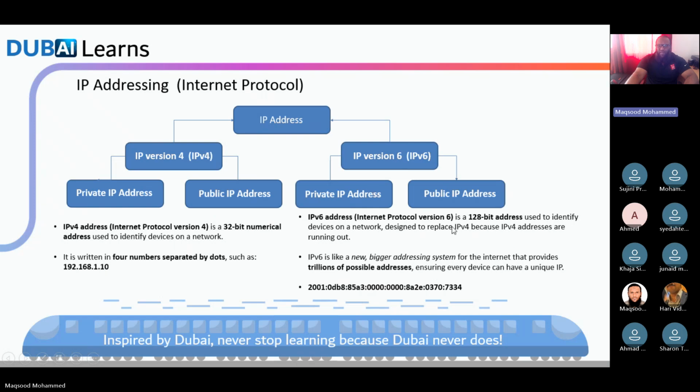When you compare that with IPv6, which is the next version of IPv4, it is a 128-bit address used to identify devices on the network. The function of both the IPv4 address and the IPv6 address is the same. It is for identifying a network device. It can be any network device.